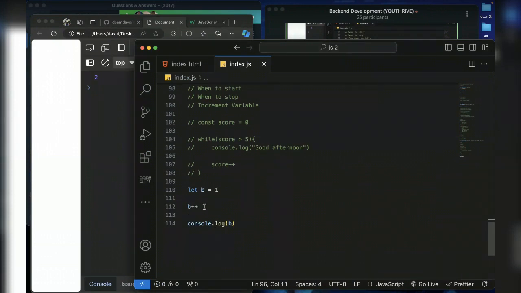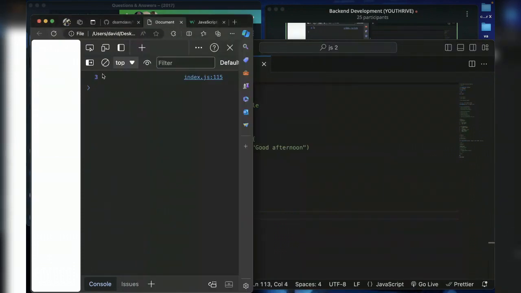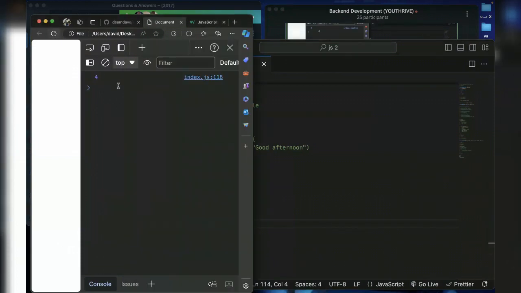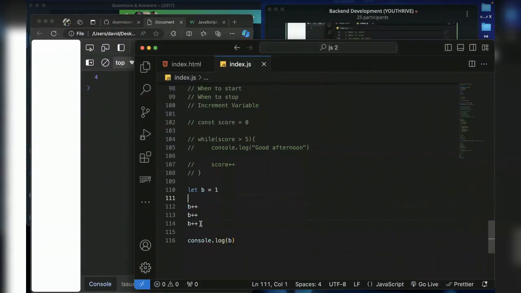Now if I go ahead and do another B plus plus and save it, if I refresh, I have B to be 3. If I go ahead and do another B plus plus and save it, I will have B to be 4. So this plus plus adds 1 every time to whatever the value of B is.